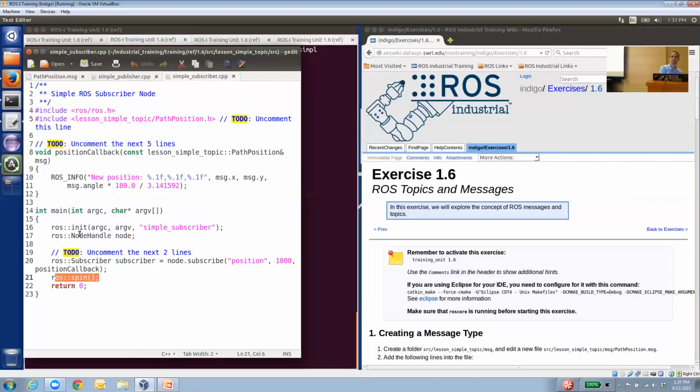Yes, and I should be clear, I like ROS Industrial. I'm biased. But all the stuff I'm showing is just pure ROS, and you can do it in anything.